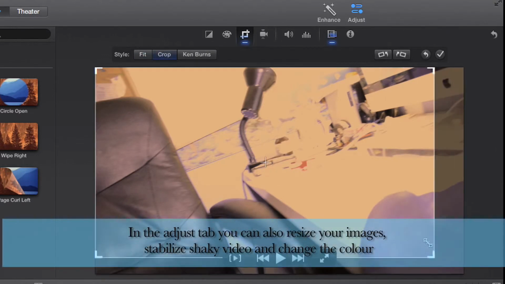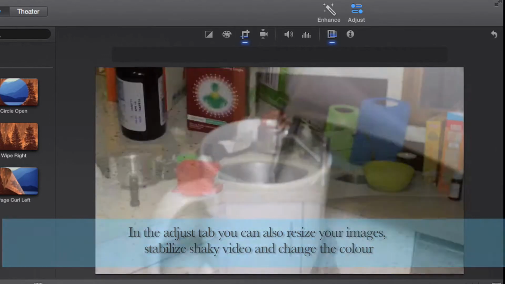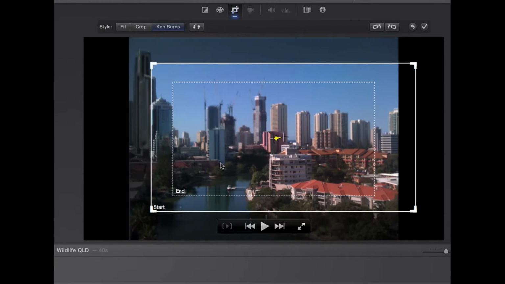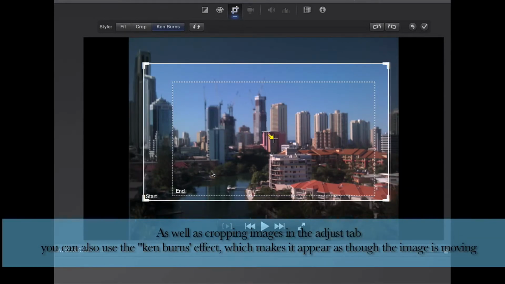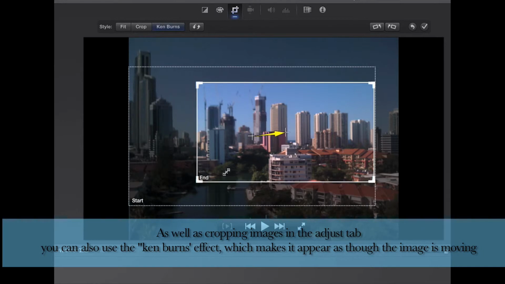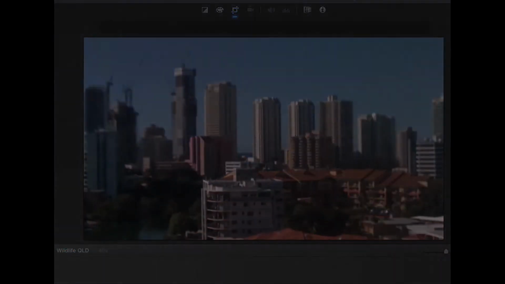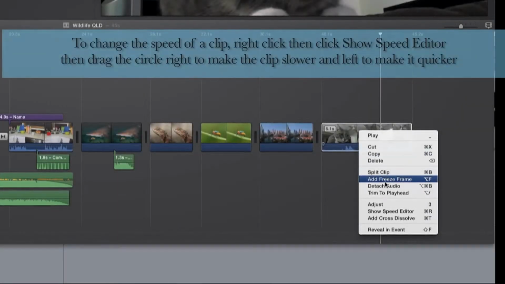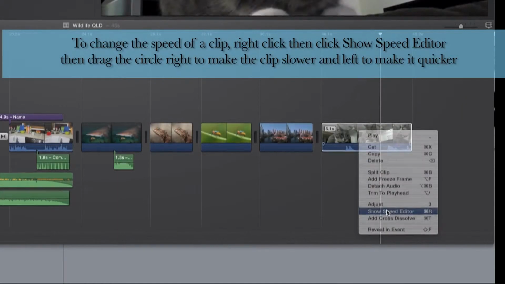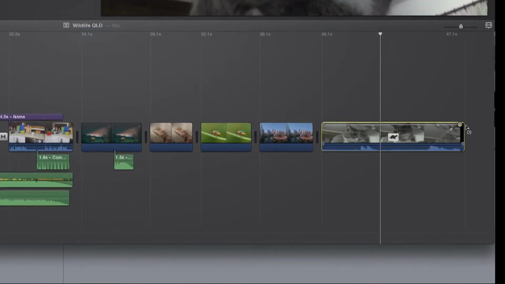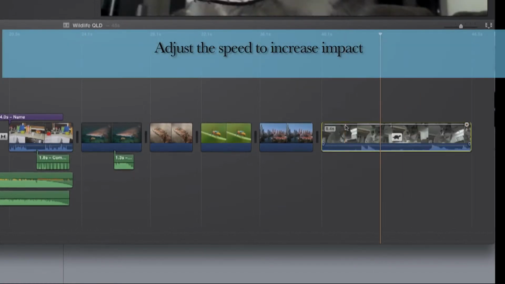In the Adjust tab, you can also resize footage, stabilize shaky video, and change the color. As well as cropping, you can use the Ken Burns effect, which makes it appear as though the image is moving. To change the speed of a clip, right-click, then click Show Speed Editor, then drag the circle right to make it slower, or left to make it quicker.